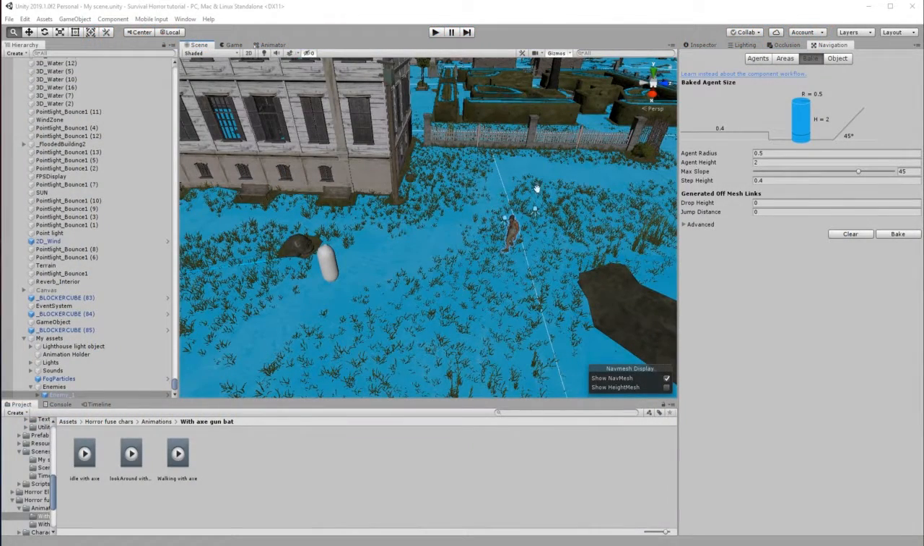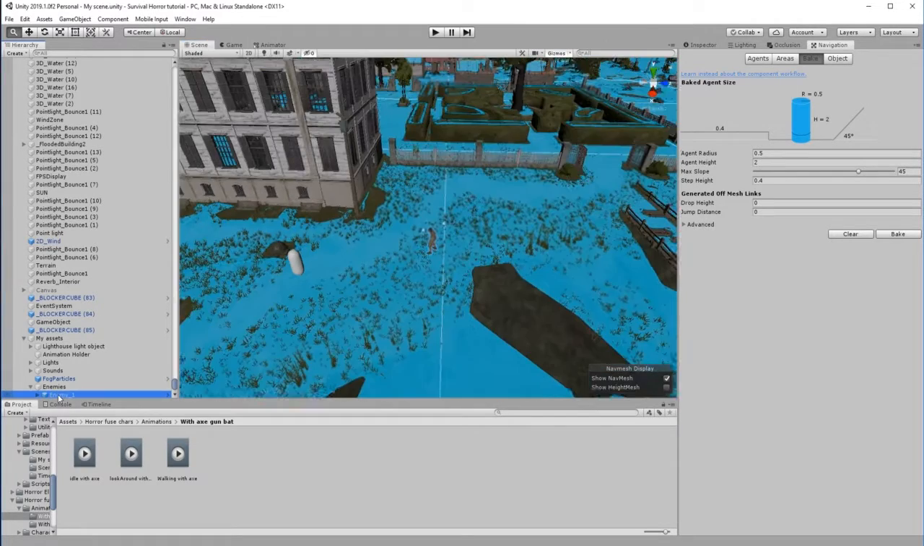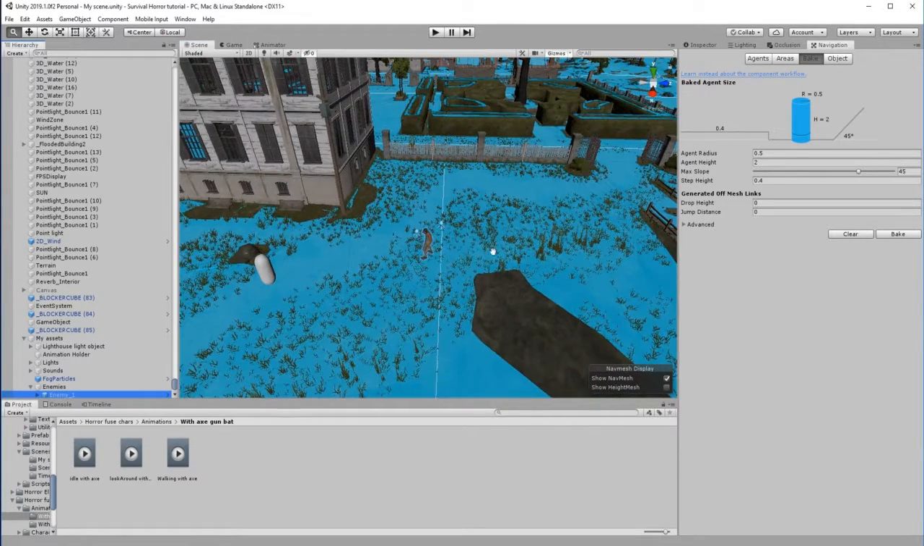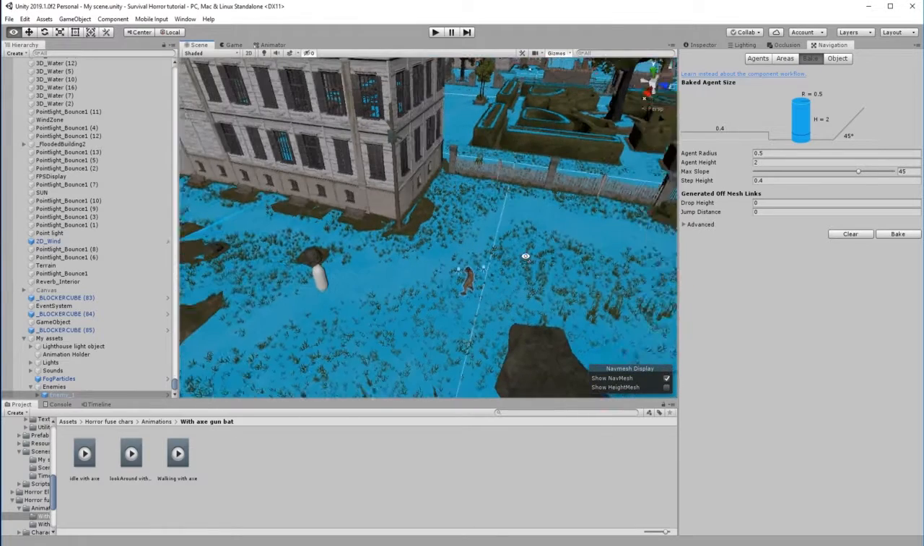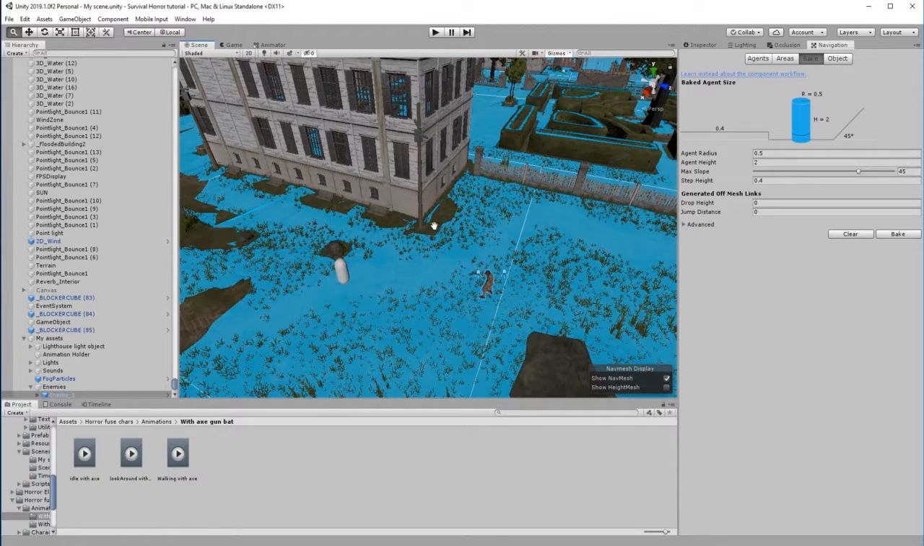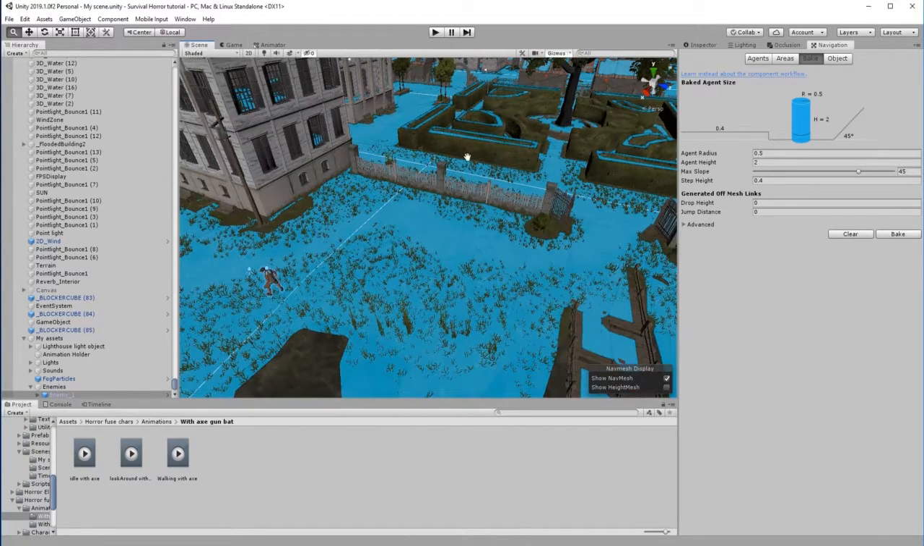Okay, so let's zoom in on the enemy character. And if you can't see the enemy character in your view, just go to the hierarchy, find the enemy, double click to get a little bit closer. So we can see the nav mesh, the areas where the character will avoid. So the character will avoid these boulders, will avoid these benches, will not be able to walk through that fence, but has to go around it.